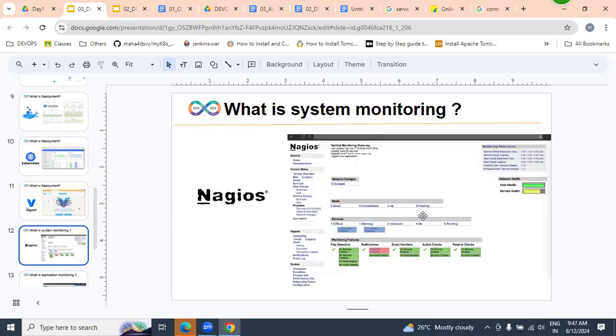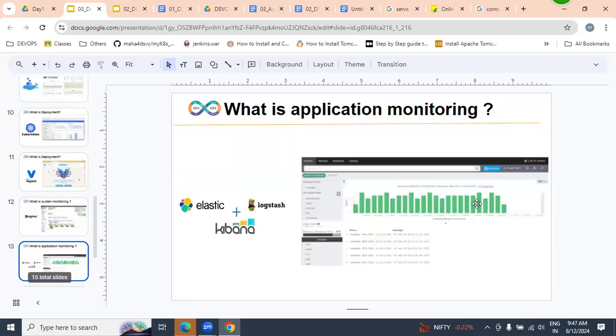And we're going to be learning Nagios. Nagios is system monitoring. Whether a server is up or down, what the RAM usage is, what the CPU usage is, what the current load is, we can keep on monitoring. Not only individual servers, we can monitor groups of servers also, and we can get this kind of statistics and reports.